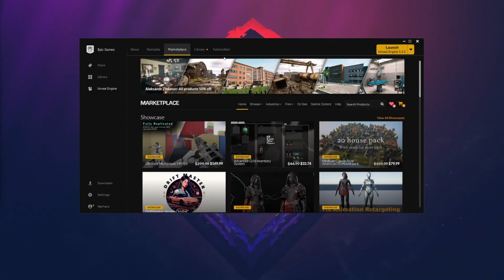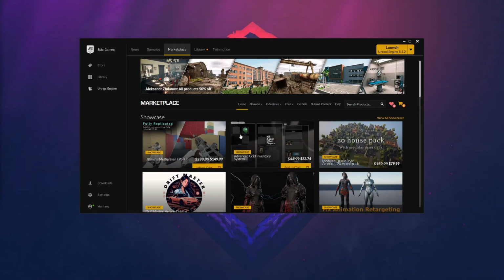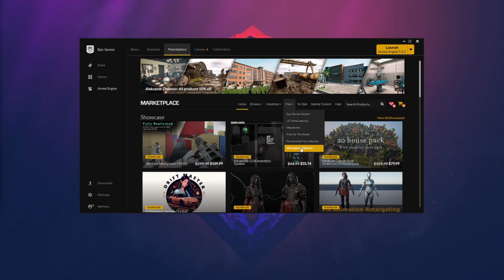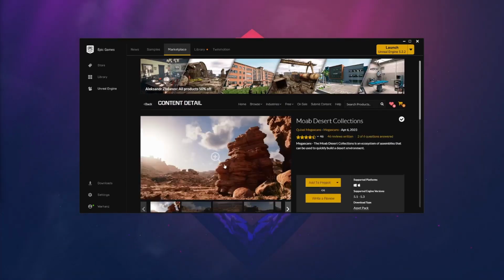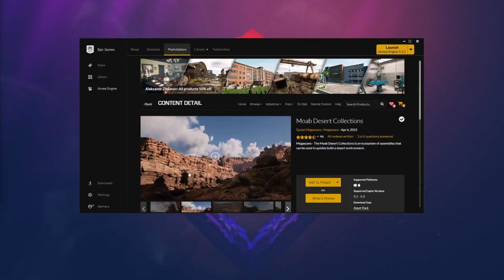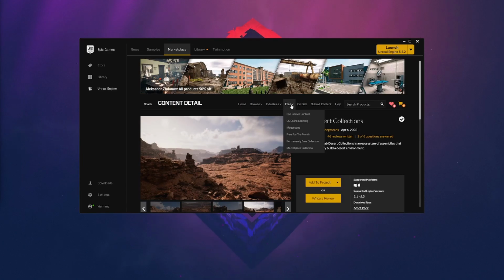So here's where people create their assets and just upload it for sale. You can also look for free assets, such as these amazing, beautiful looking Megascans. And these are some hyper realistic graphics that are really performance heavy. You can go ahead and browse these assets.